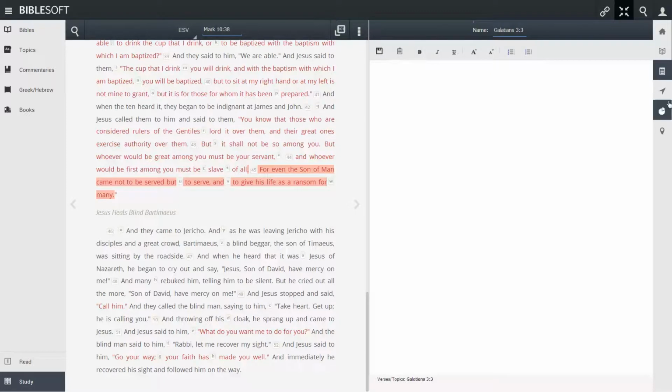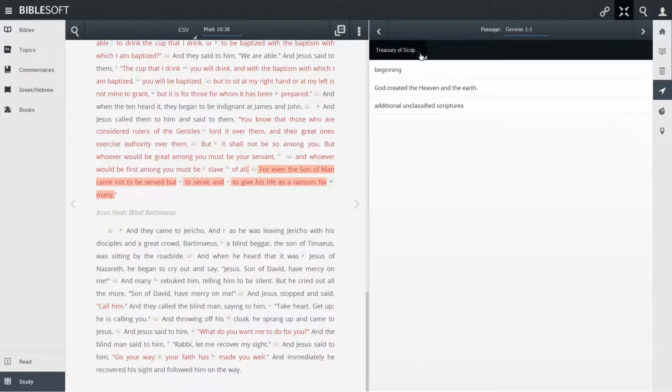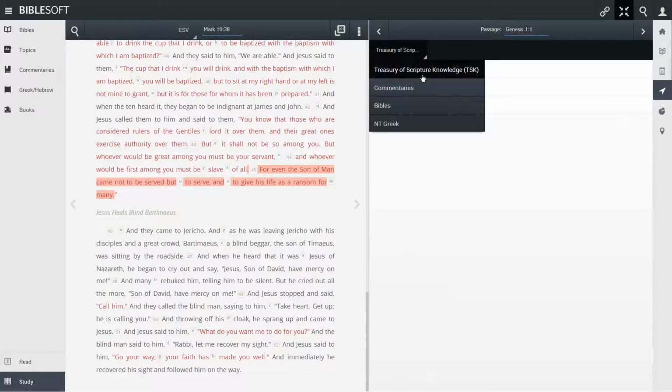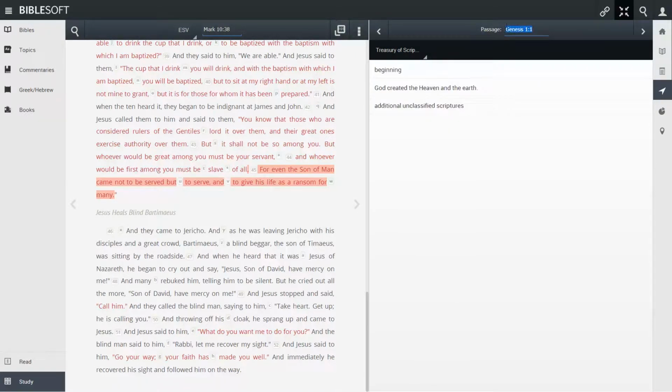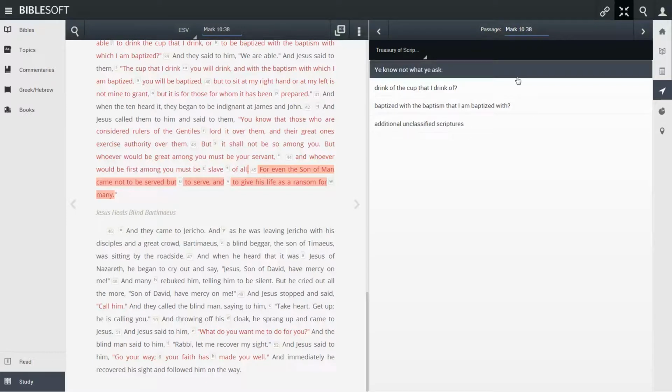The Explore Passage feature allows you to go more in depth using the Treasury of Scripture Knowledge, commentaries, Bibles, or New Testament Greek if you're in the New Testament. The Treasury of Scripture Knowledge allows for related verses to be explored.